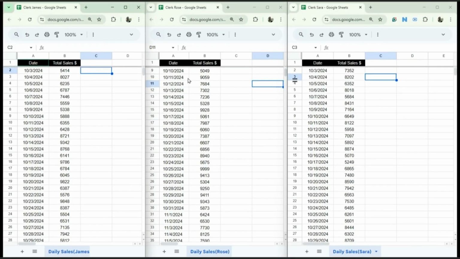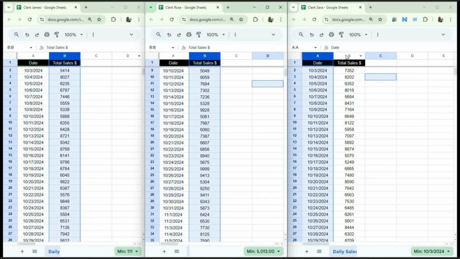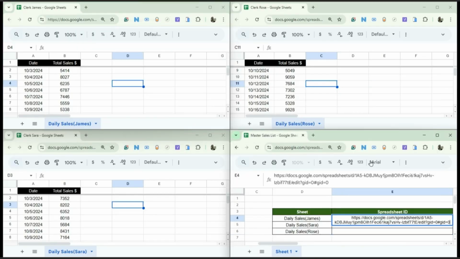Before we start, make sure each clerk's sheet has the same structure. Column A is for date, and column B is for total sales. Then copy the spreadsheet ID of each clerk's spreadsheet and paste it into cells E4, E5, and E6 in your master sheet. That way we can refer to them easily inside our formulas.